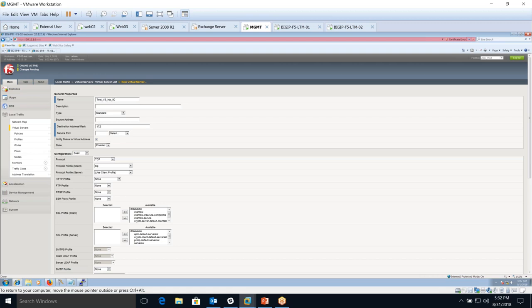So the IP would be 172.17.0.100. I have configured this as a virtual IP address. This is not physical, it is a virtual IP address. And then you have to define your port. I'm using HTTP only, so you need to select HTTP here, the service port number. And then this is the profile. If you want to add a profile, you can add it.